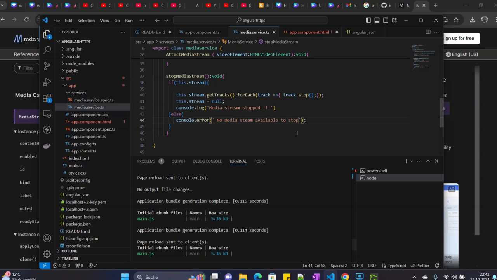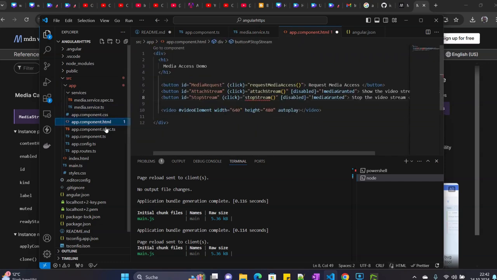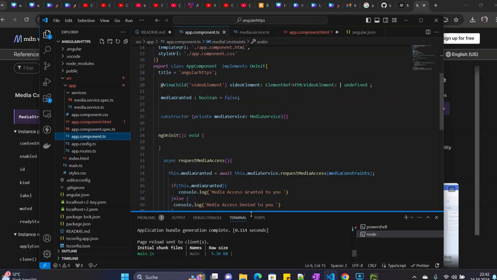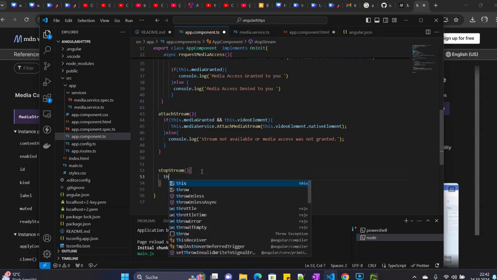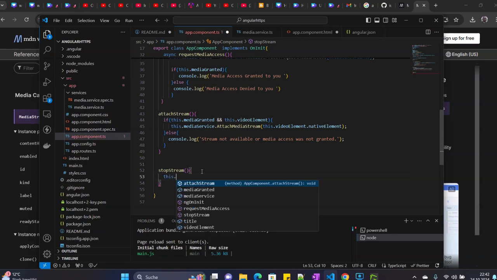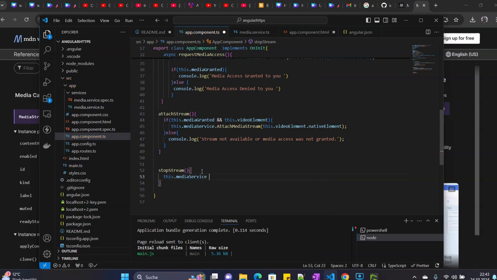So to stop. And then now we can come back and take our method here in the upstream. Now we can scroll down here, and then implement our stop stream method. Here is that one here, then this media service. This media service stop media stream.